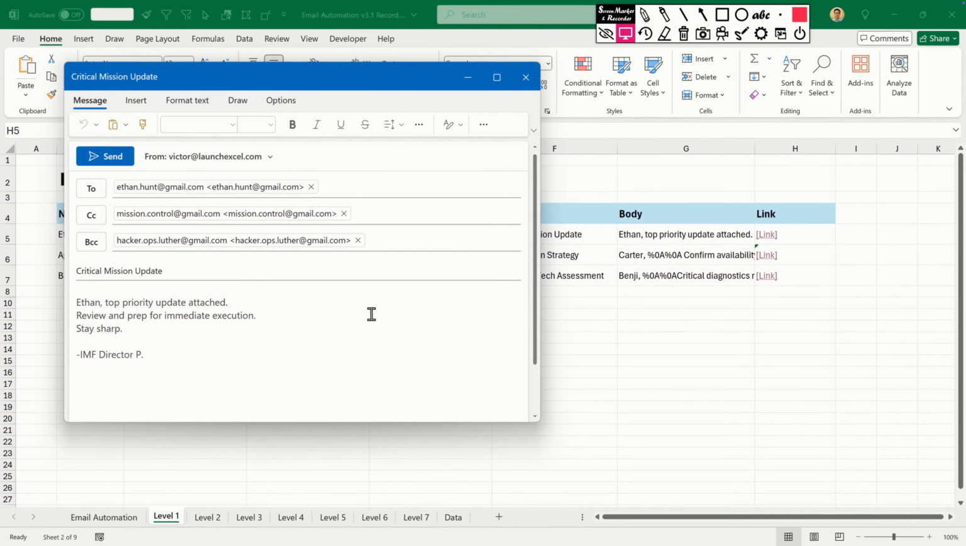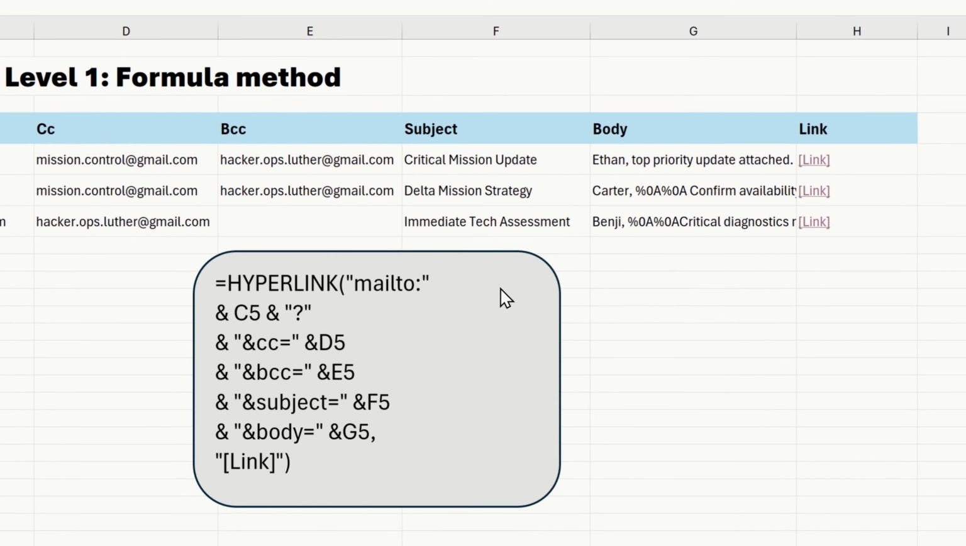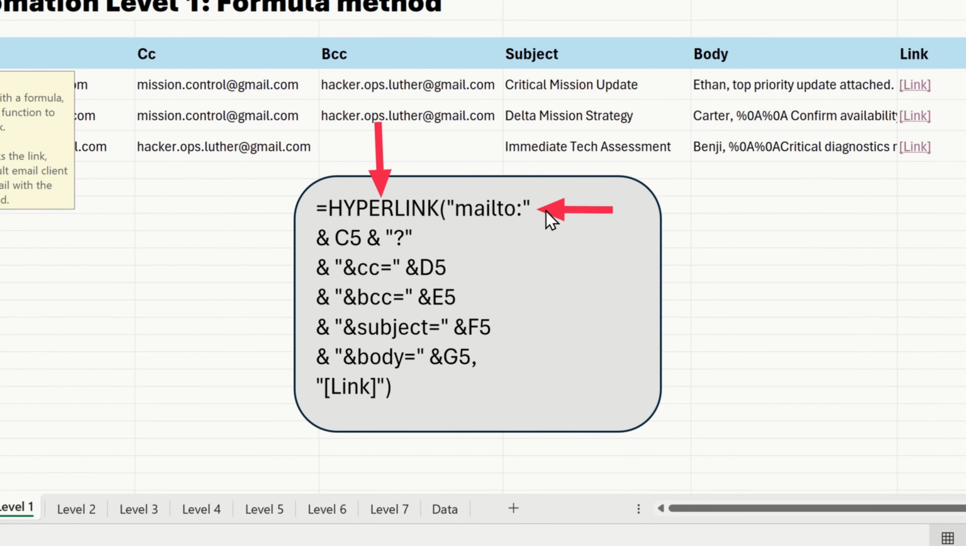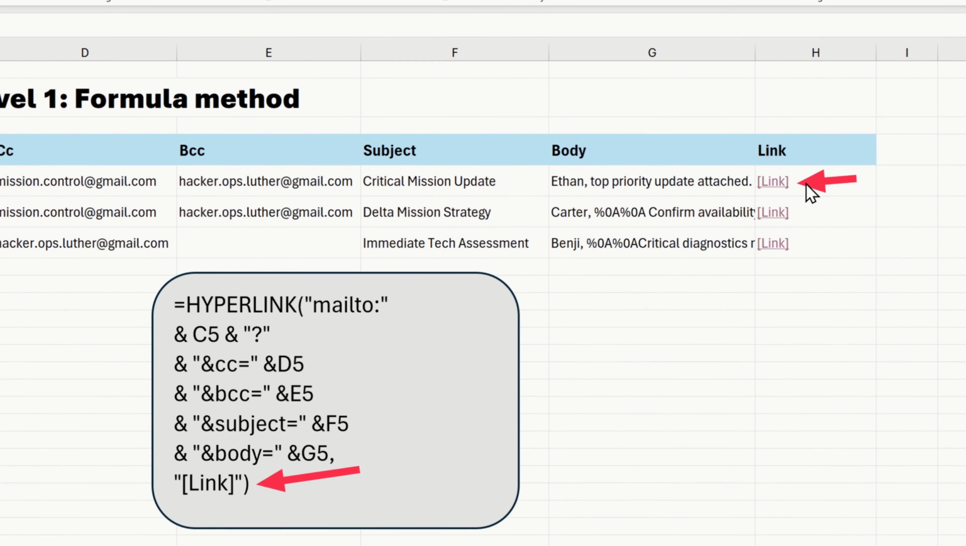So how does this work? We're going to send the email using the hyperlink function. What we're going to do is build something called a mailto link. So when the user clicks on that link, Excel tells the default mail client to send a new email with the information supplied here. Briefly, the first part is the to field. This is the CC, then we have the BCC, the subject, and the body. After that, there's a comma, and then there is the link text. So that's what you see over here in the cell.